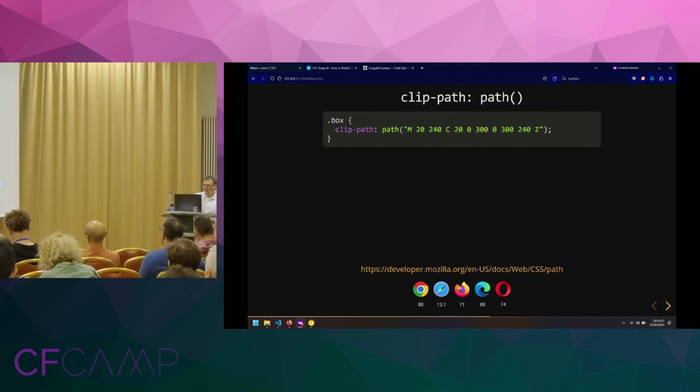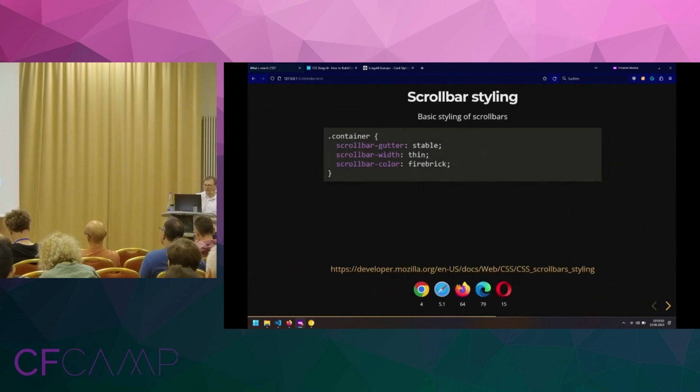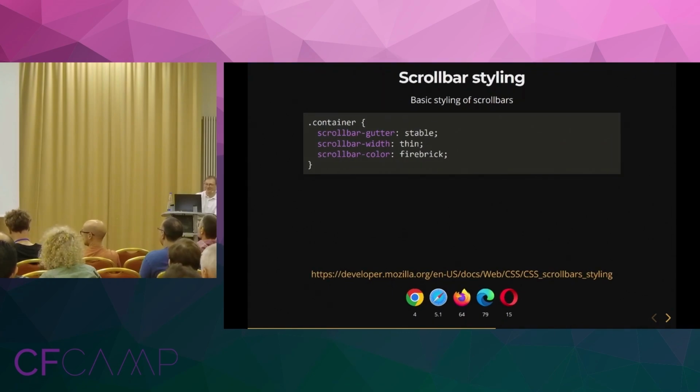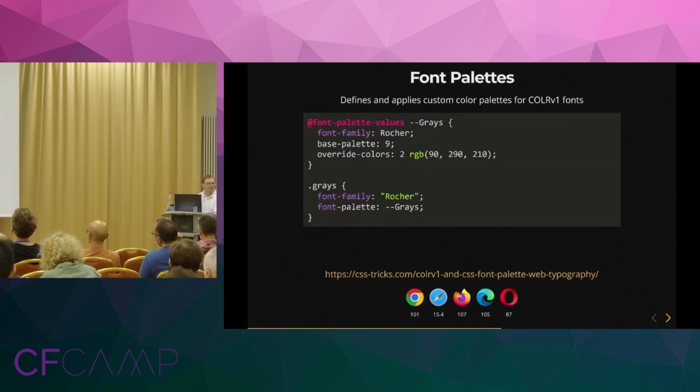Clip path, basically you can draw a path for clipping. I'm sorry, I'm going over these quickly because you see the bar down there, that there is still a lot. So if you want to see anything, come to me afterwards. Scroll bar styling, you can style the scroll bars and also say scroll bar gutter stable, which means that the scroll bar should always be shown.